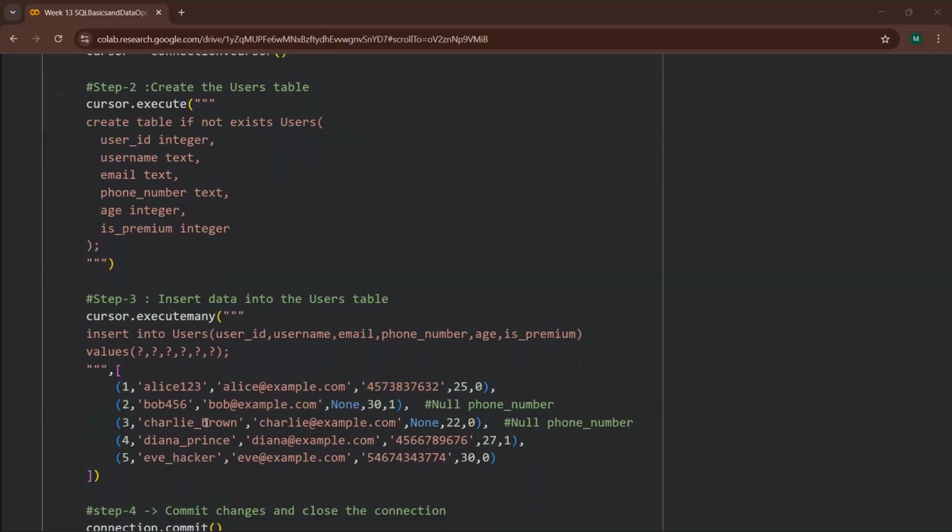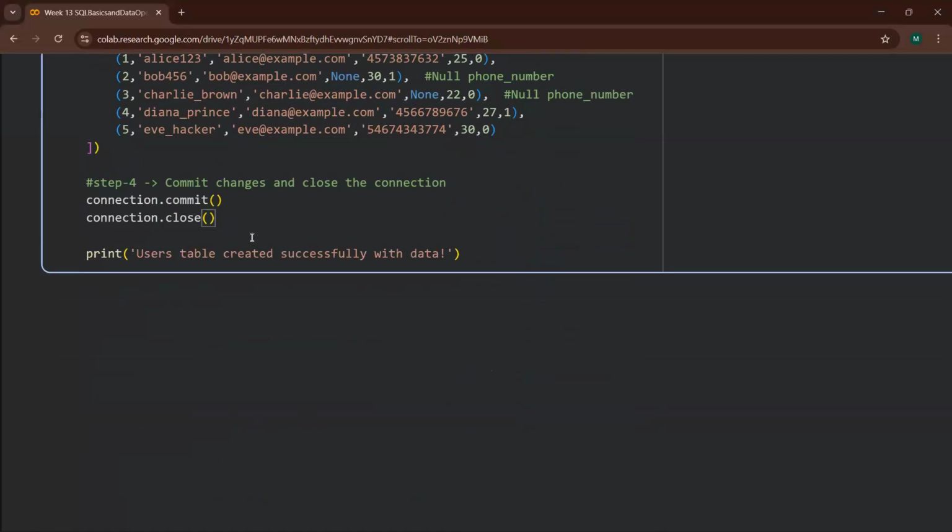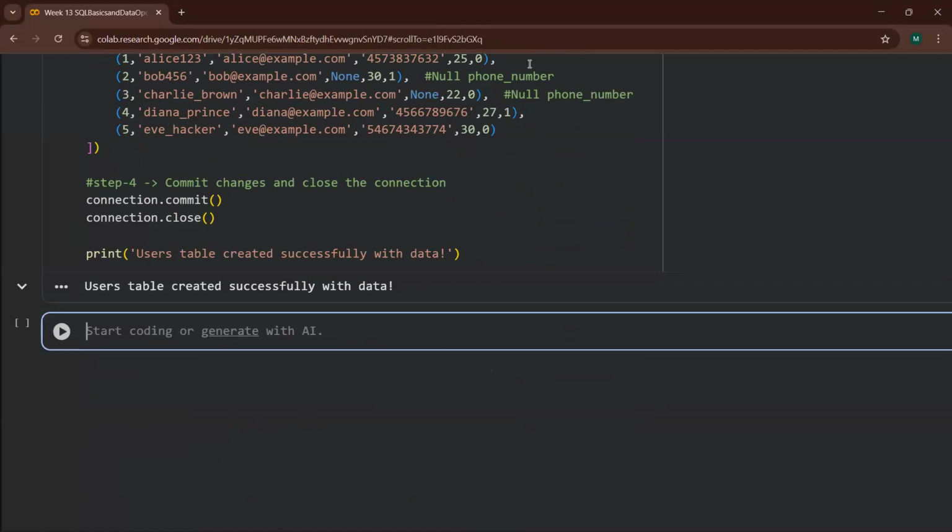Is everyone done with step number 2 and step number 3? Great. After that, we just did commit, close, and the users table was successfully created.